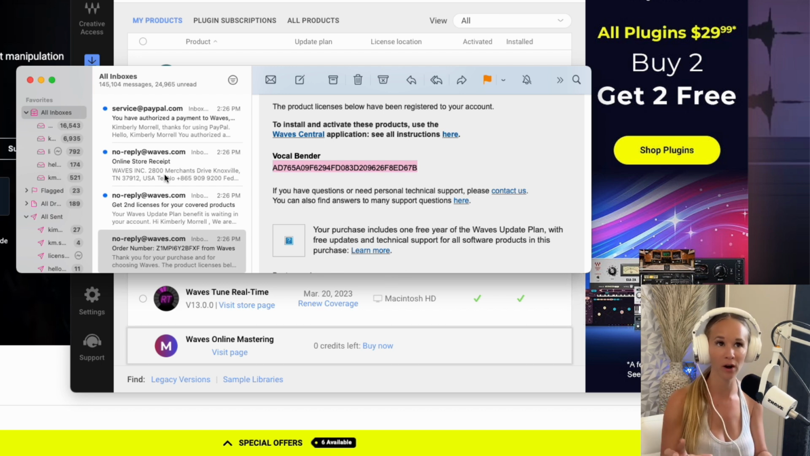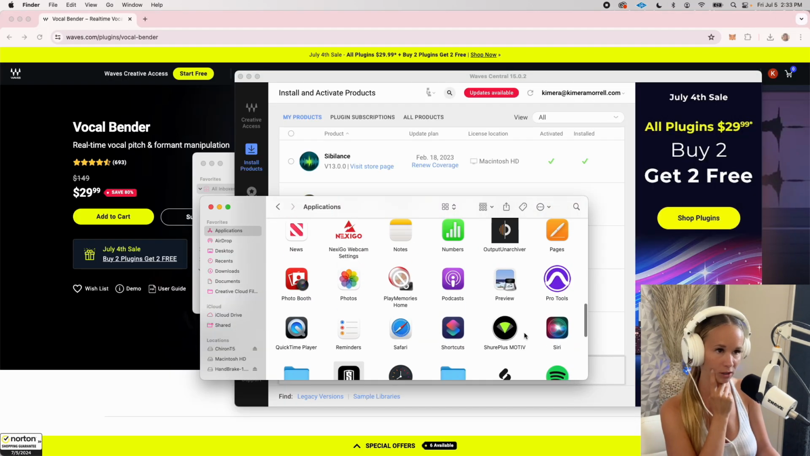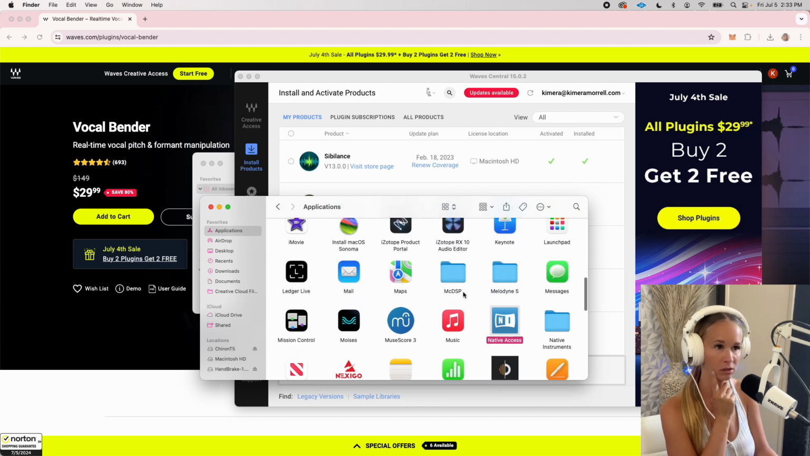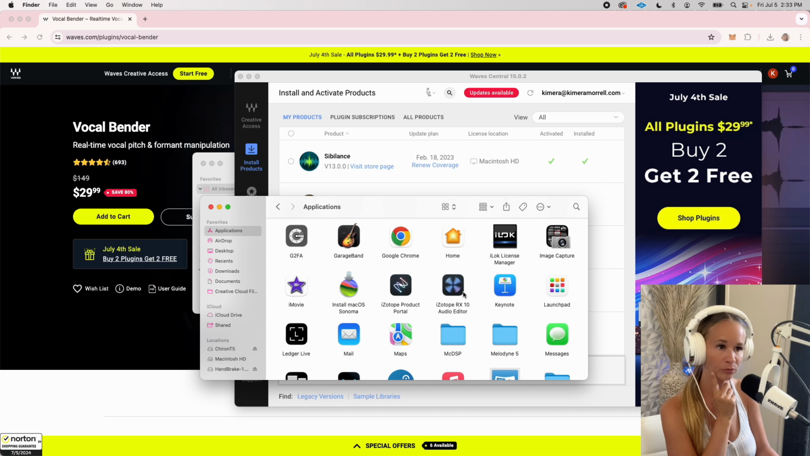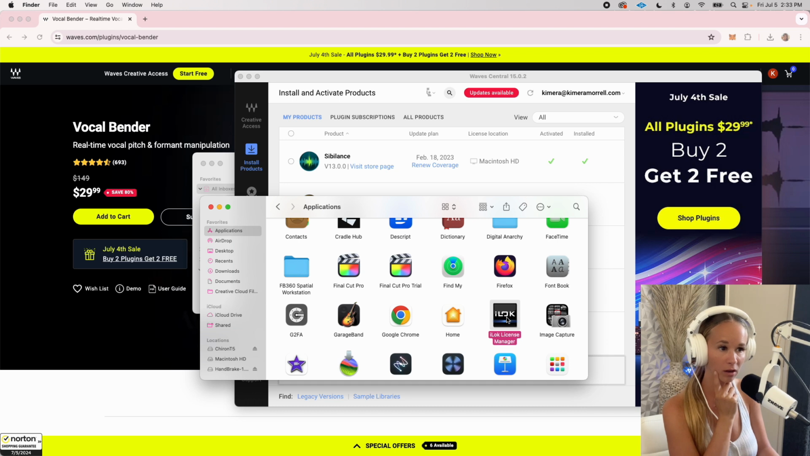there will be somewhere within your Waves Central, or if it's a different brand, let's see, we've got Slate Digital Connect, that's probably a similar thing. Output Unarchiver, is that one of them? Native Access for Native Instruments, Isotope's Product Portal. These are all the same thing. However, iLok License Manager is something completely different. Cradle Hub. Cradle is one of my plugin companies I love.